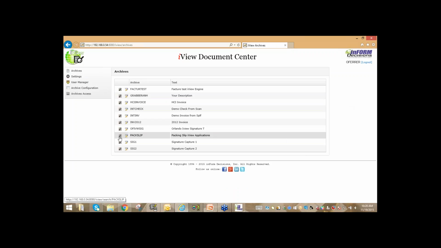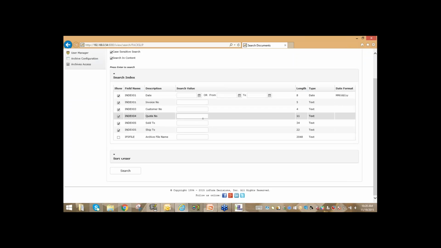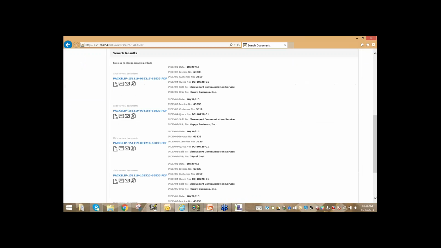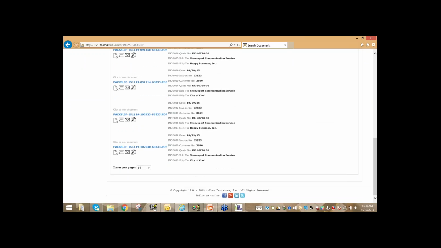Here's my packing slip. I'm going to bring this up, connecting, and here are all the different values I can search on, right in here. I can search by date, I can search by invoice number, all these different features that I can search on. I know I don't have a lot in there, so I'm just going to do a wildcard. I'm just going to select everything. I have some actually from earlier today that I was messing around with, but you'll see these last two are the ones that I just did.